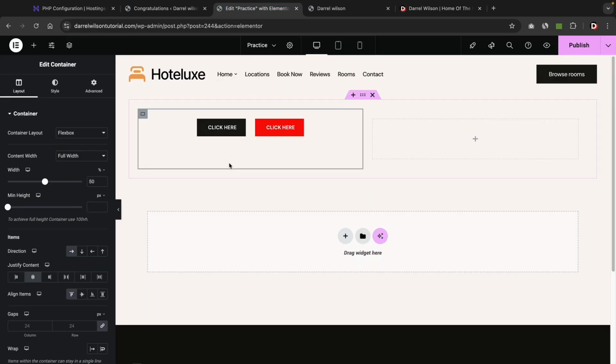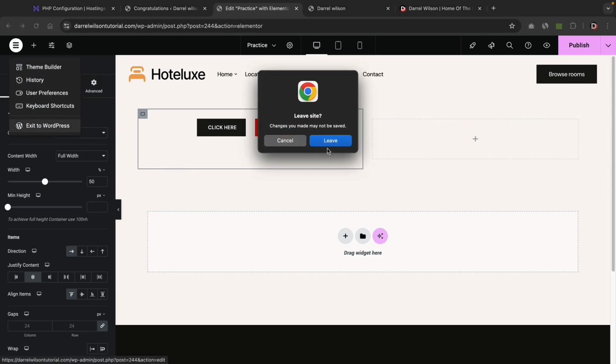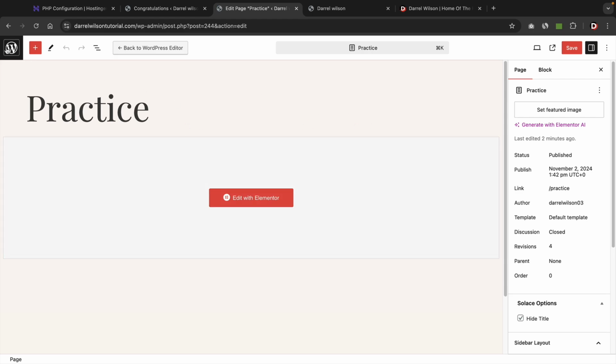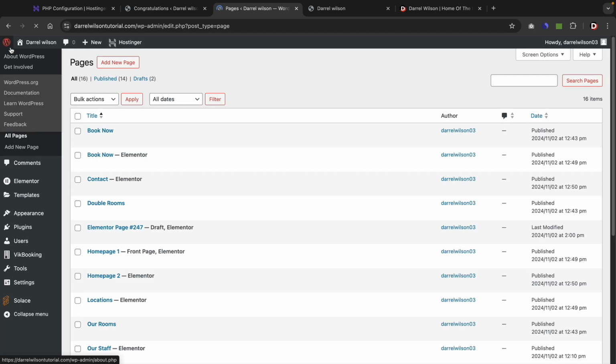So now that we have an idea of how to use the Flexbox, now let's go ahead and go back to our home page. So first I want to go ahead and click on the Elementor sign and click on exit to WordPress. Here, I'll click on leave. And we don't need to mess with this page, so we'll click on the WordPress logo.